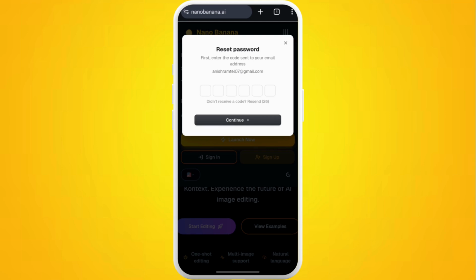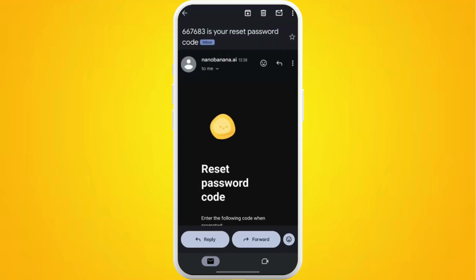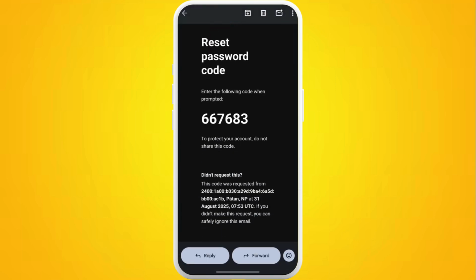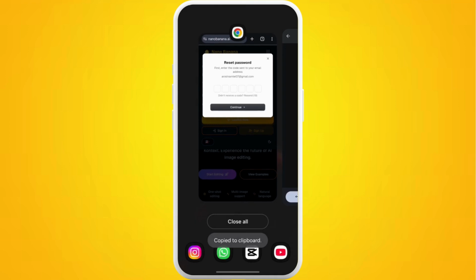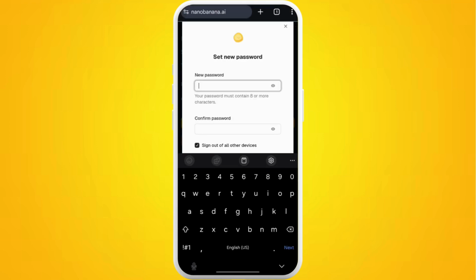It will send you the verification code into your registered email address so you can check your inbox. Open up the mail from the NanoBanana. It will provide you with the reset password code. Copy this code. Now go back and paste the code over here.